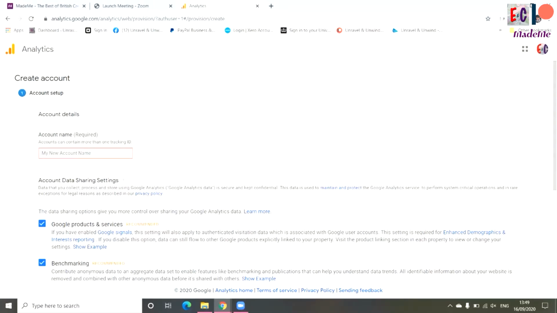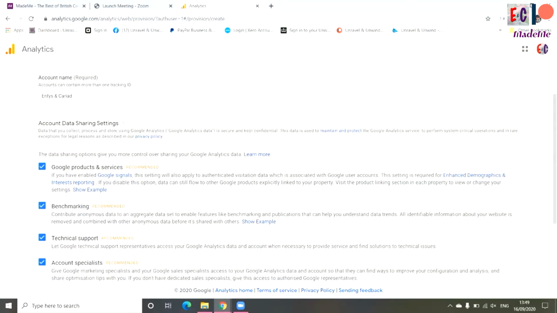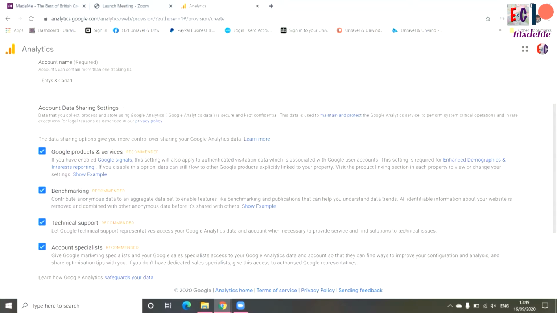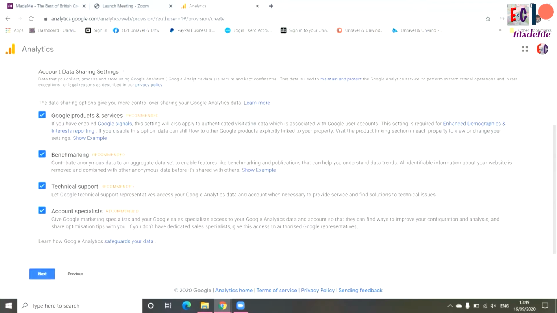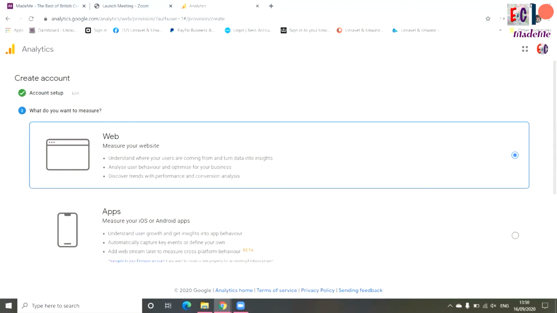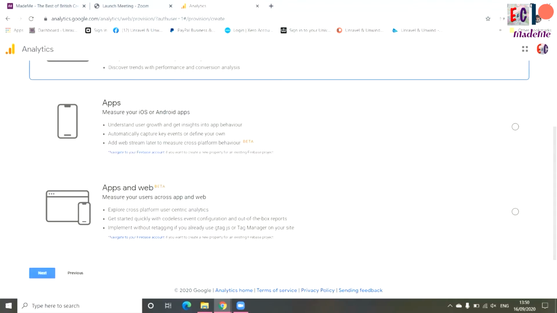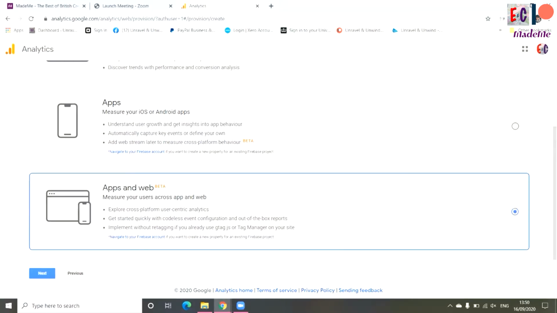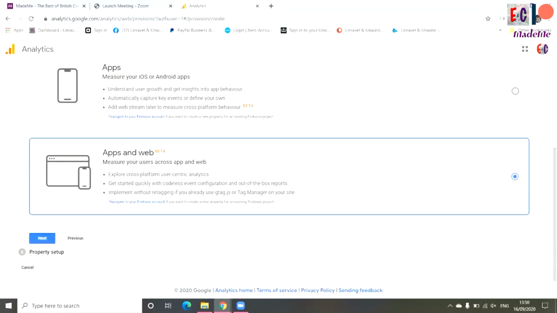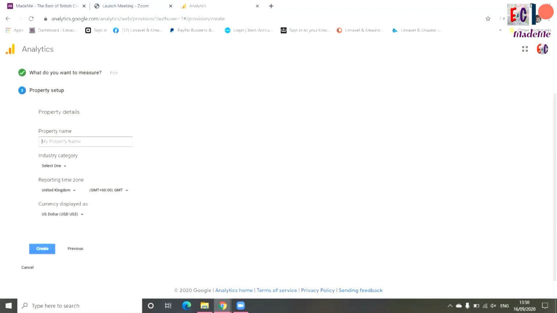Start by typing in an account name, and then you've got some data sharing settings that you can choose from, including products and services, benchmarking, technical support, and account specialists. I've kept all of them selected. I don't understand what they all do. Click next and you choose from web, apps, or apps and web. Now I'd selected apps and web to begin with, and then click next and put in the property name. I wanted the same name, Enfys Cariad.